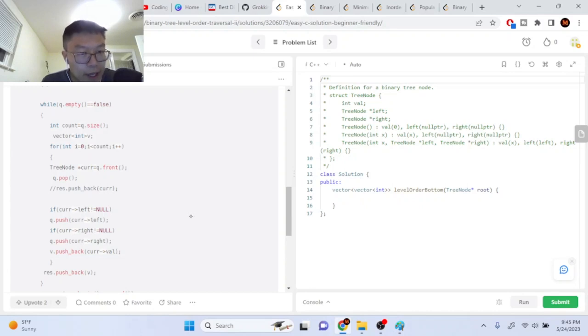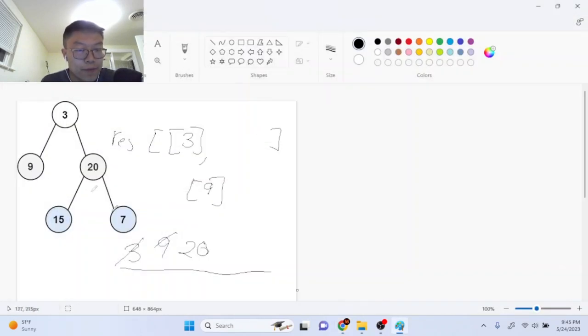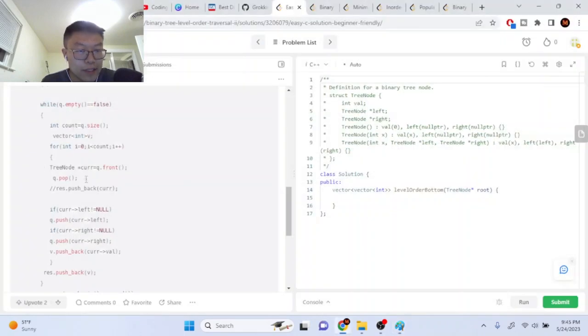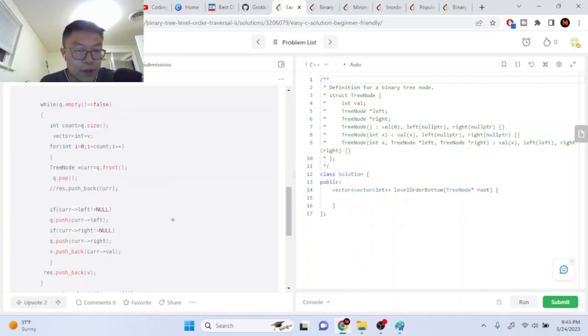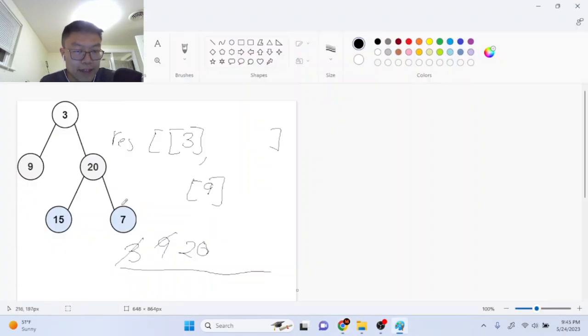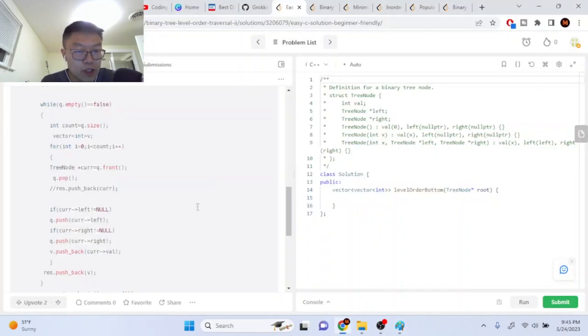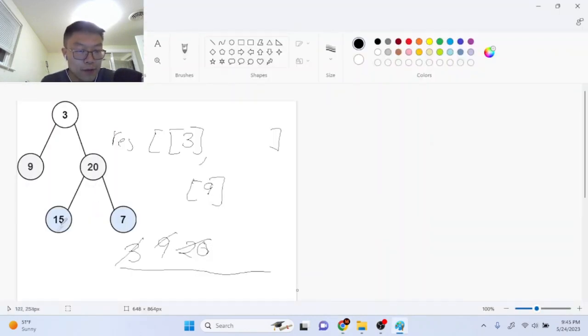Okay, now since there's two values in our count, right, two values in the size of this, so what they did, I don't know why they did it this way, but we could do it this way, okay? So since there's two values, we're going to go back to the top, and we're going to get the next value in our next layer here, which is 20, so we're going to remove 20 here, and then we're going to push 20's left and right child, so left child is 15, and right child is 7.